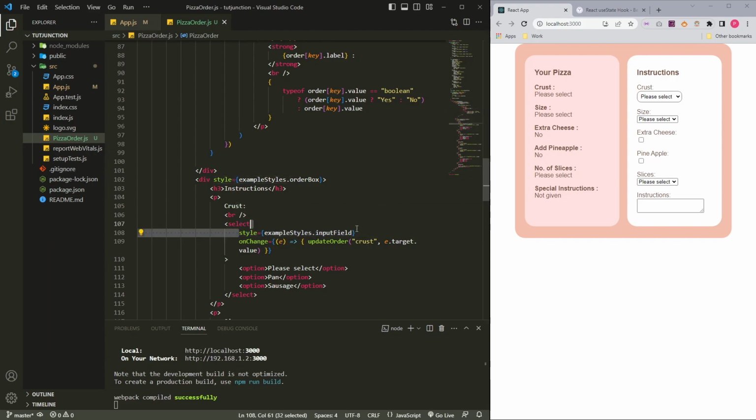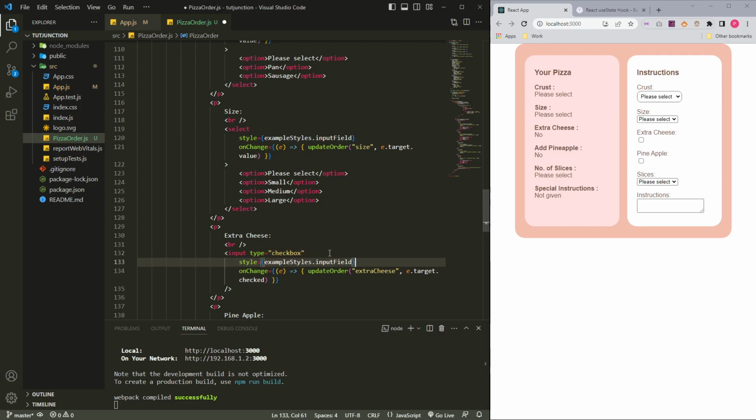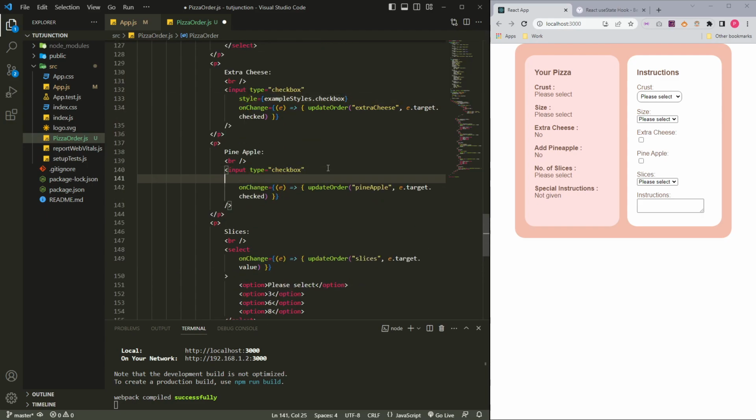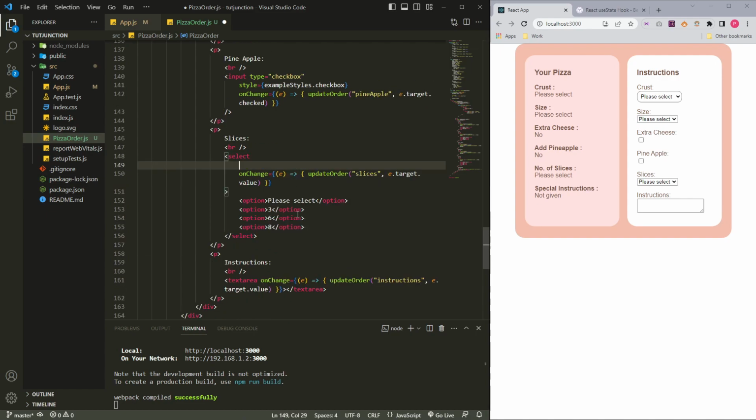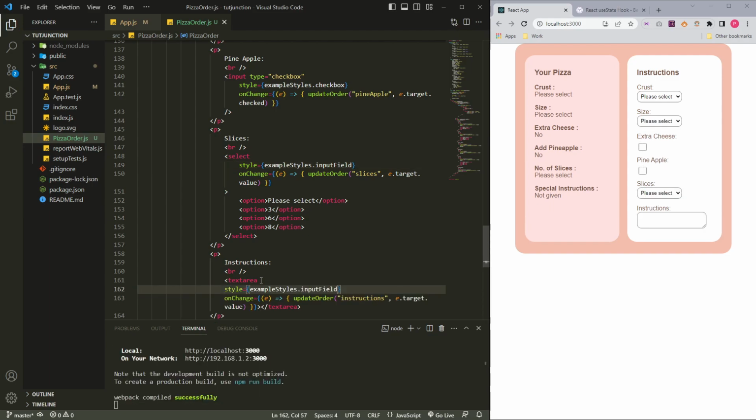I will copy this one, and for the checkbox, instead of input field I will type checkbox. Finally, and save that. You can see the styles are being applied.